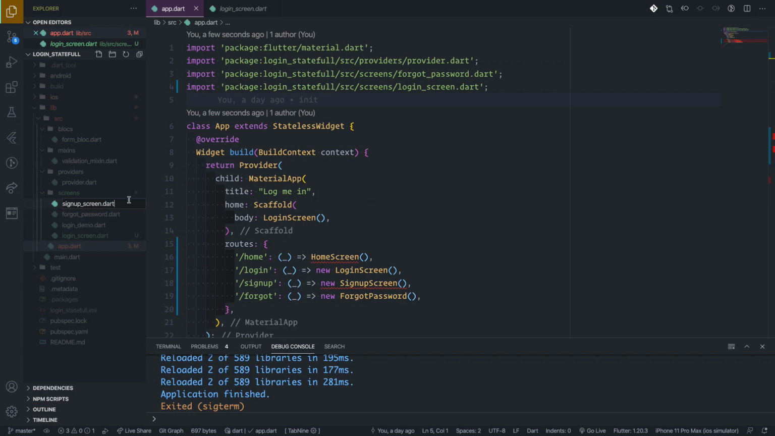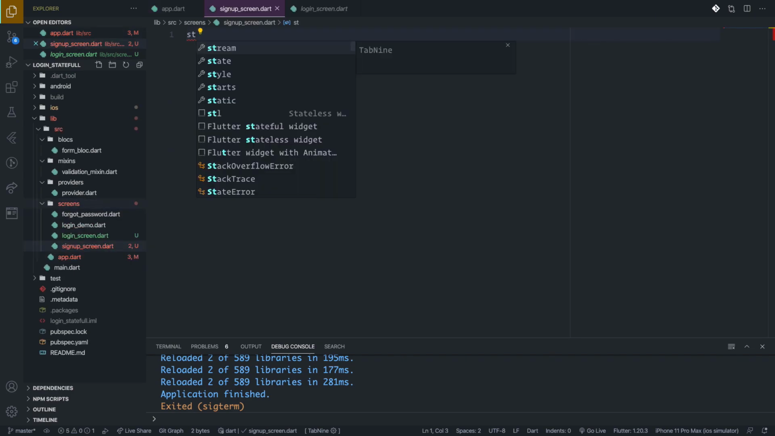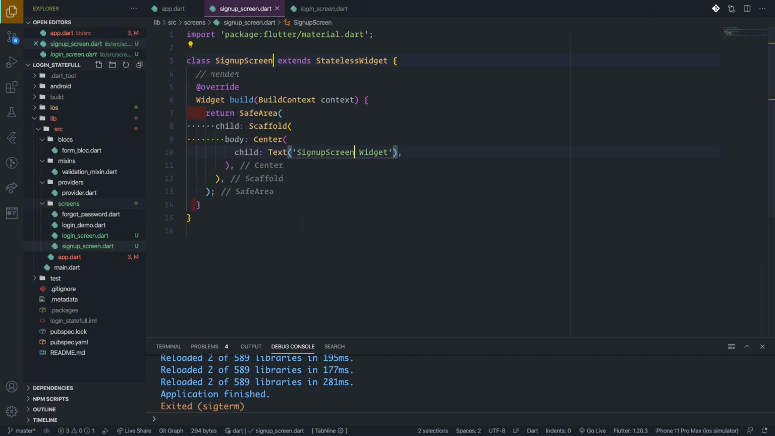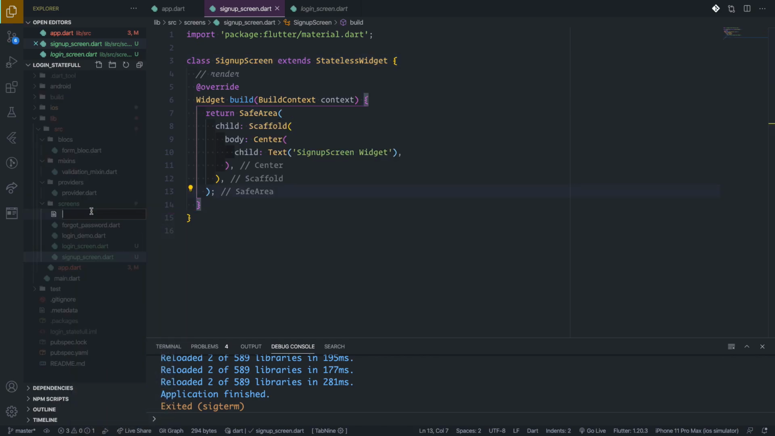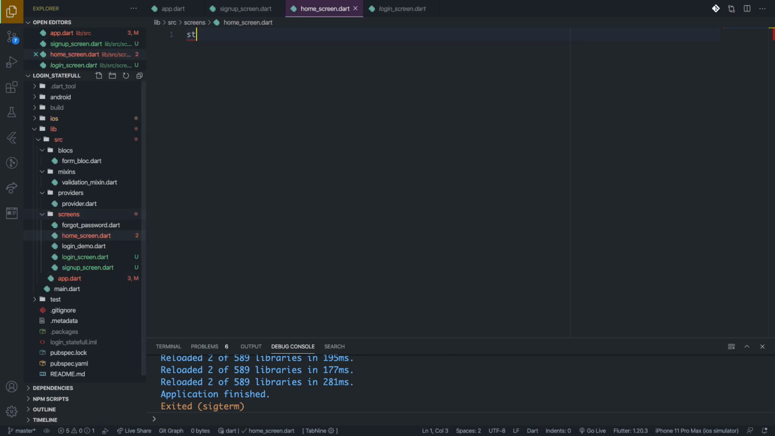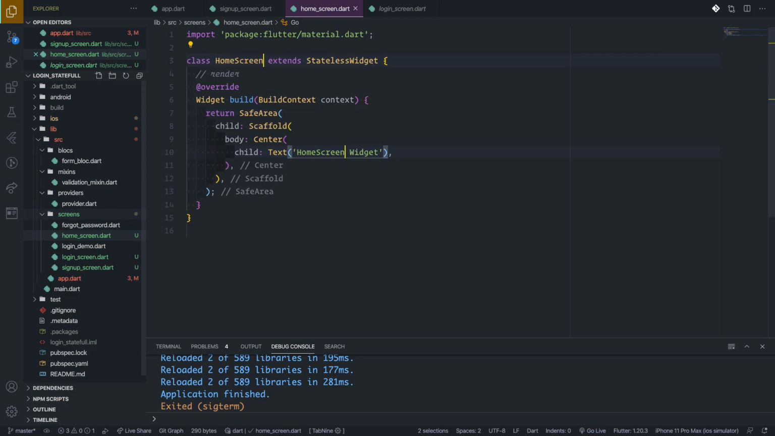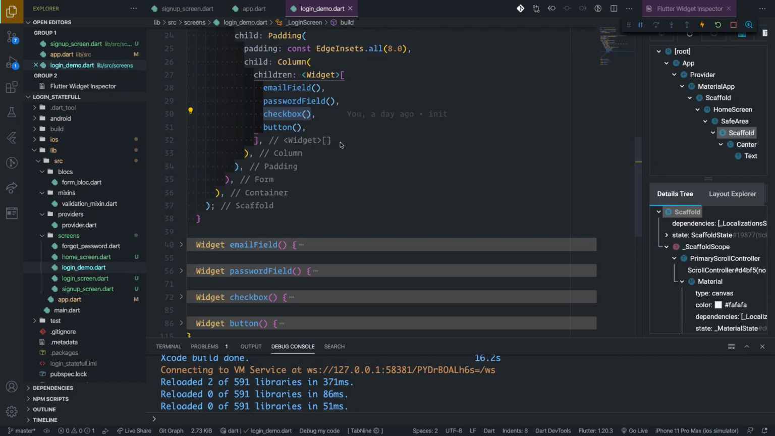So I will use the shortcuts to create a new screen component for the sign up screen. The same for the home screen, and that will use a stateless widget, and then we just create a component or a screen.